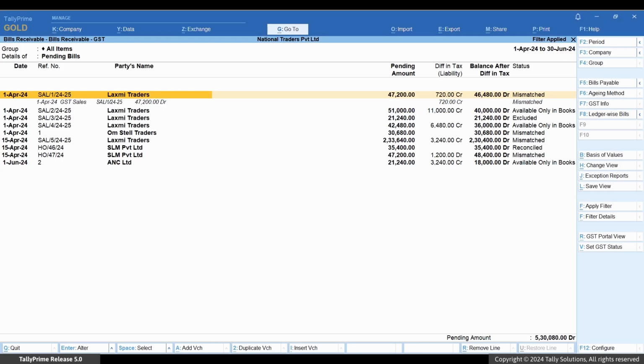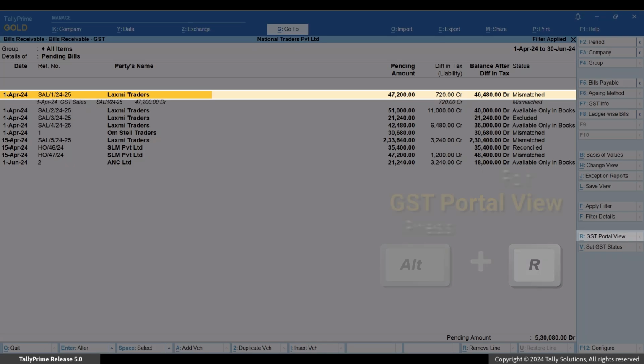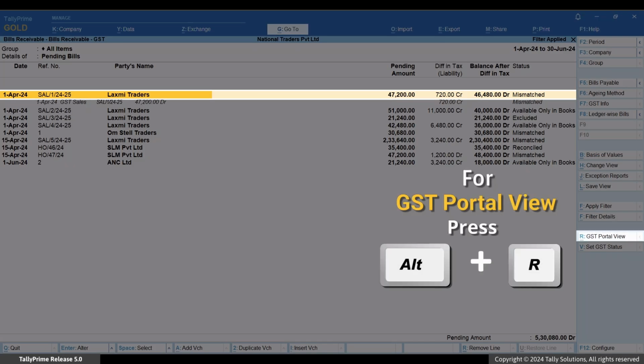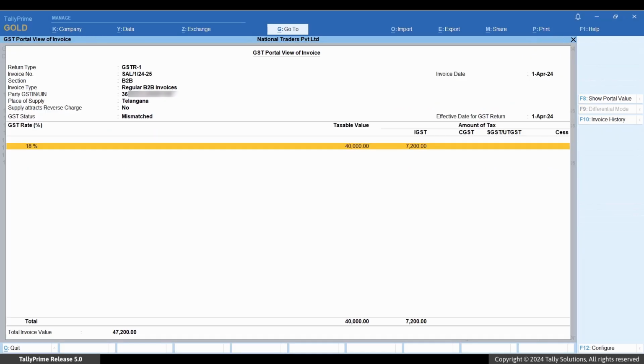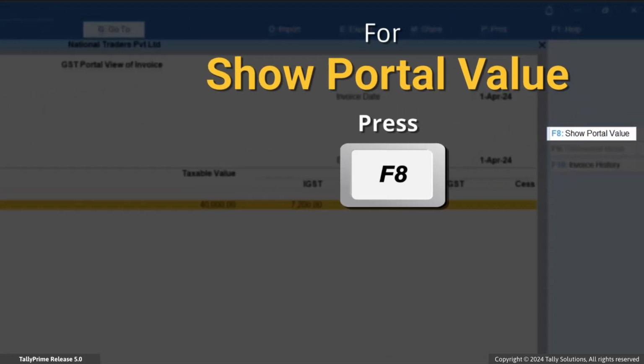Now, if you want to know more about the difference between amounts in books and the downloaded invoice, then go to the GST portal view. Place the cursor on the invoice and press Alt-R. Press F8 to show the portal values.